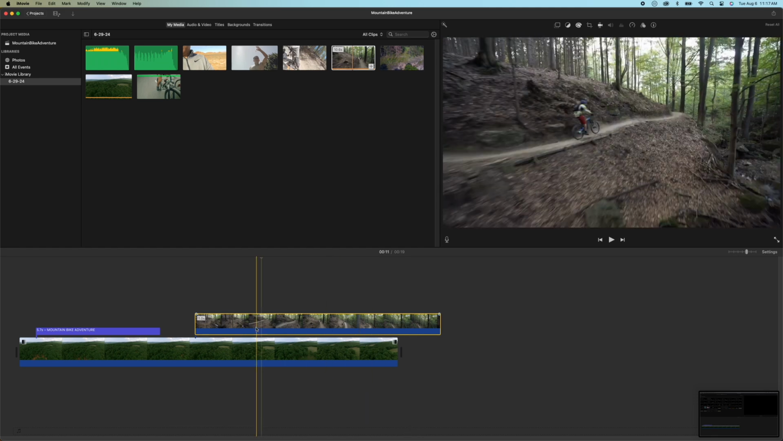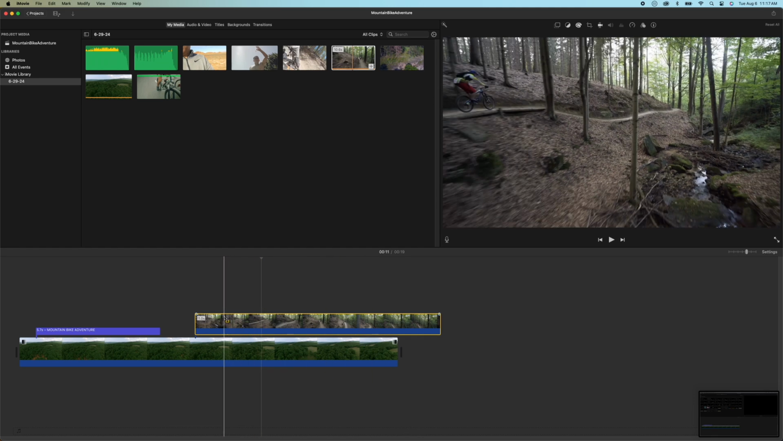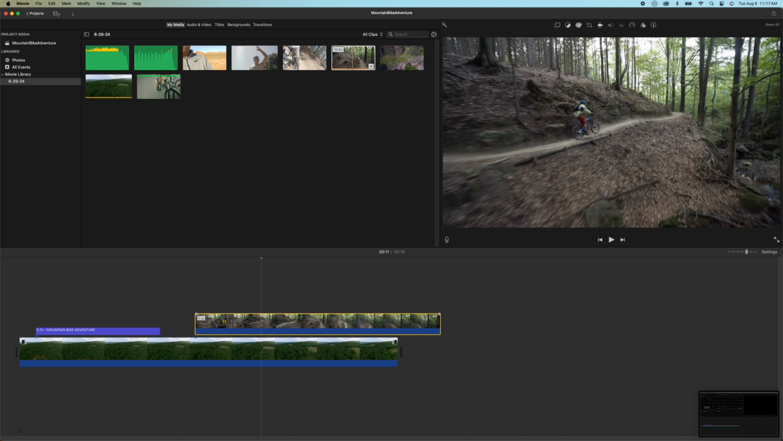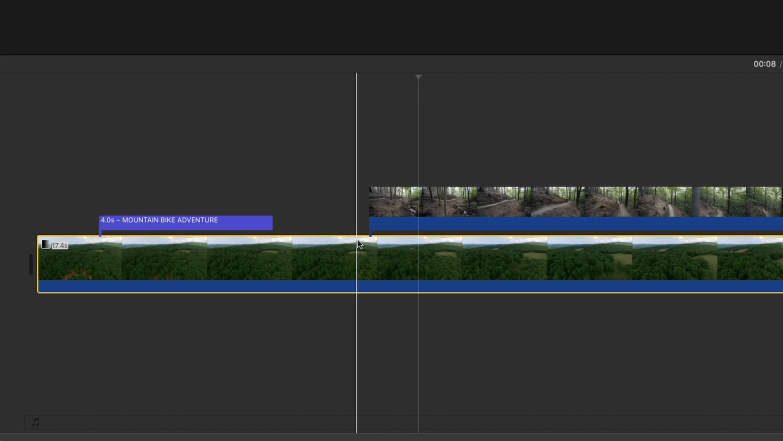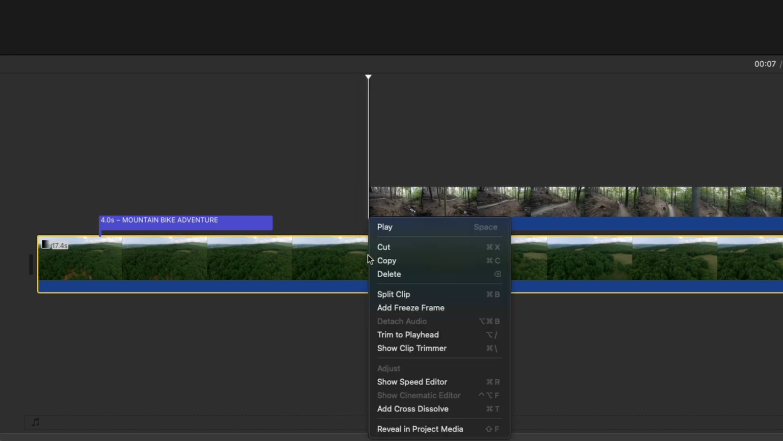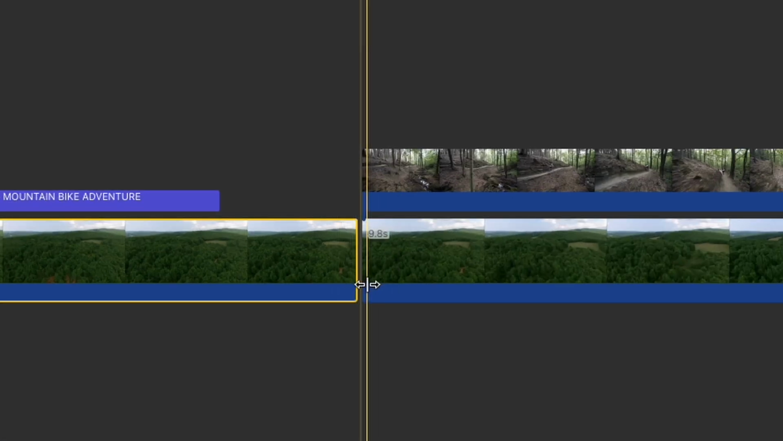The other way would be to split the first clip and add the new clip at that split. This way you don't lose parts of the clip. To do that, simply place the playhead, which is this vertical line, where you want to split the clip. Then right-click the clip and select Split Clip. You can now see a little gap and you can drag the new clip into that gap.